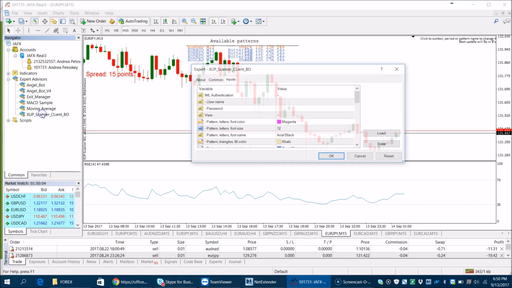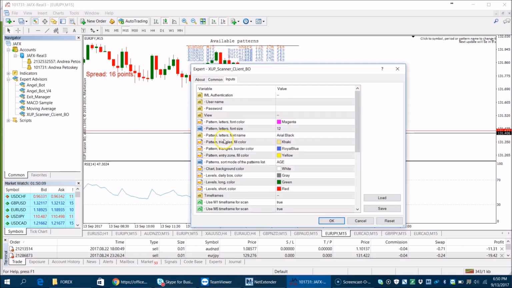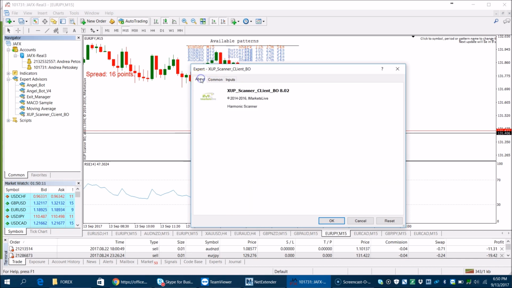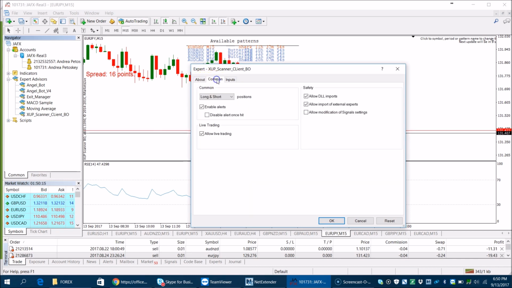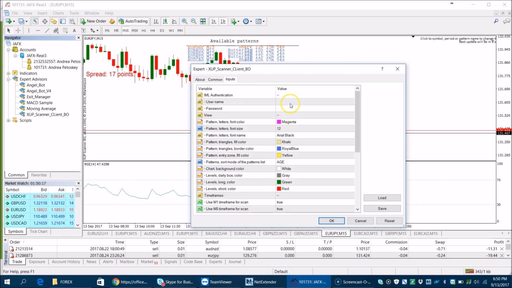Now what you need to do is double click on that, and it brings up the scanner inputs. There's an About tab, and it may bring you to the About tab first. Don't worry about it. Come over here to Inputs. Here is where you put in your username and password.